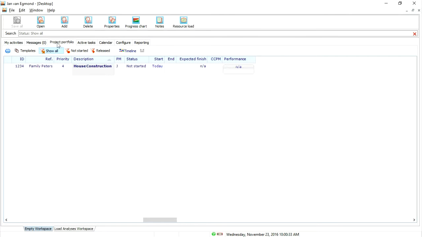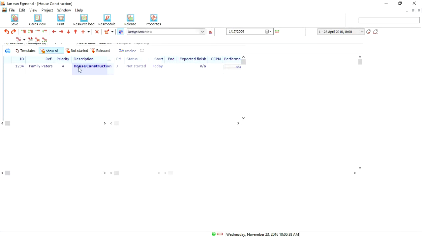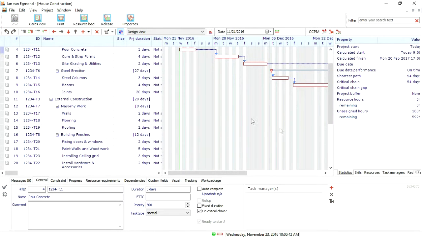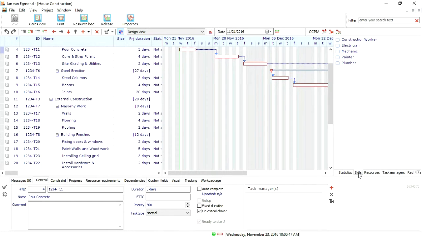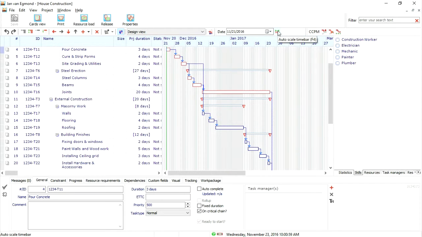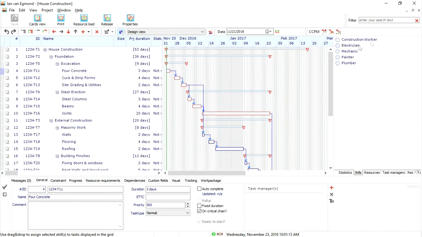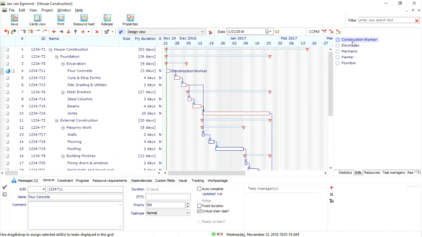We go to the project portfolio, the house construction project we've created before. We open the side window for the skills by clicking on the skills tab, and scale the time bar. Using skills in this stage of the project planning gives much more flexibility than using names or resources. Let's start assigning skills to the project. It can be simply done by dragging and dropping, just like this.